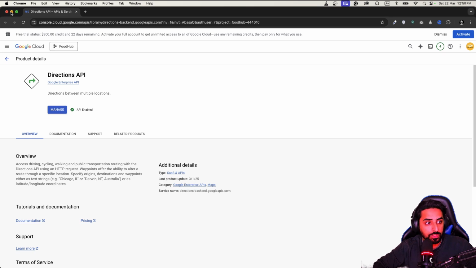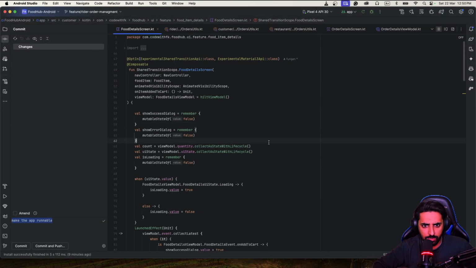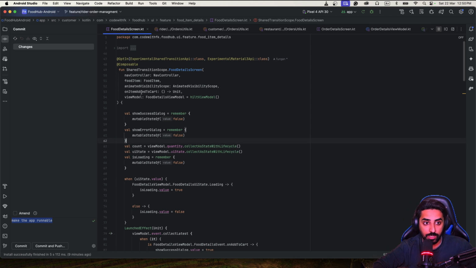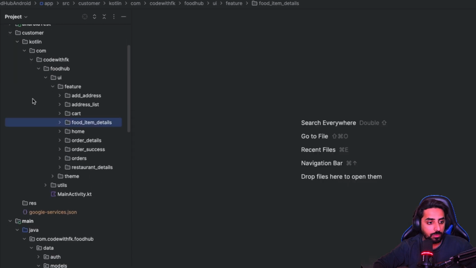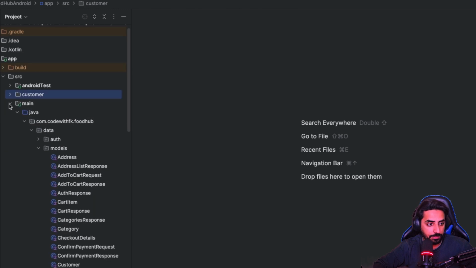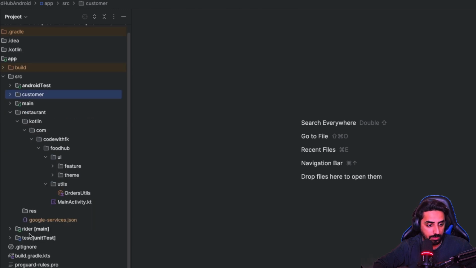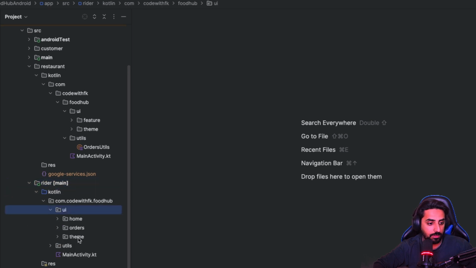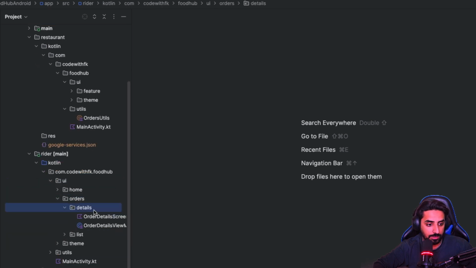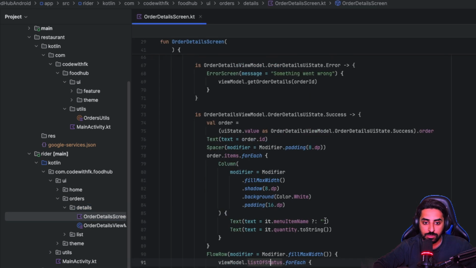Okay, so once you enable it, you already have set up your map keys in your project, so that should be enough. Now, what we'll do is start working on our food detail screen for the rider. Okay, so now let's close everything and get over here in the rider app. So this is the main, and this is going to be the rider app. Inside this rider app, we'll go to the order detail screen, and this is the order detail screen. Okay, so this is what we have right now.